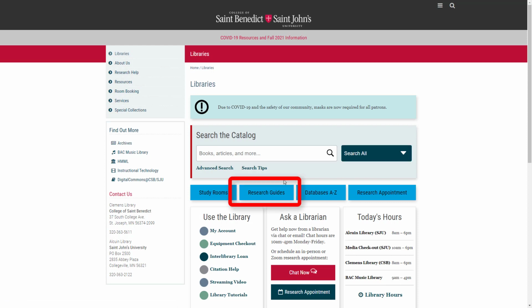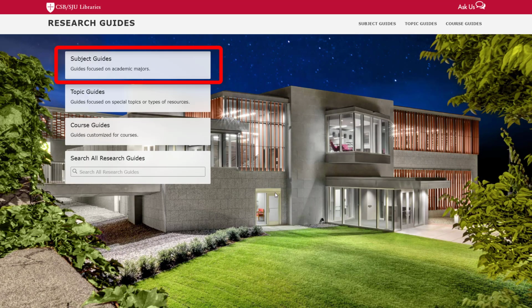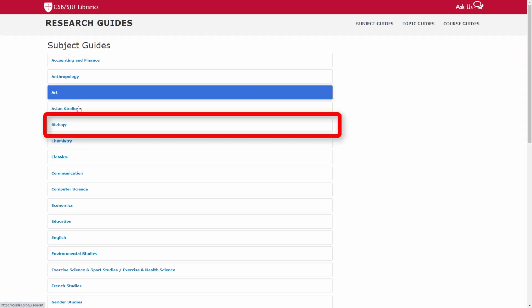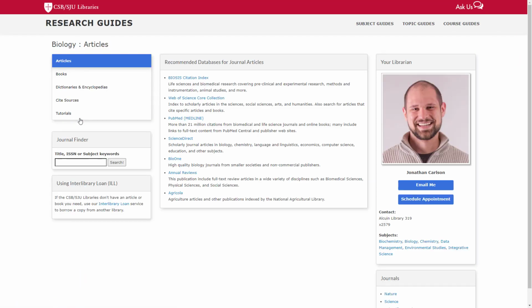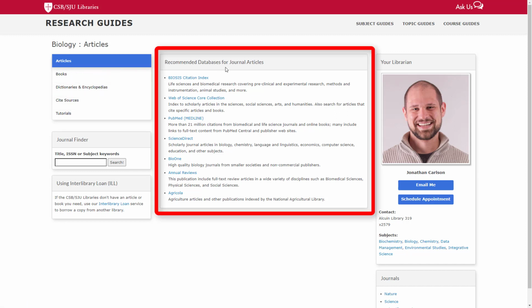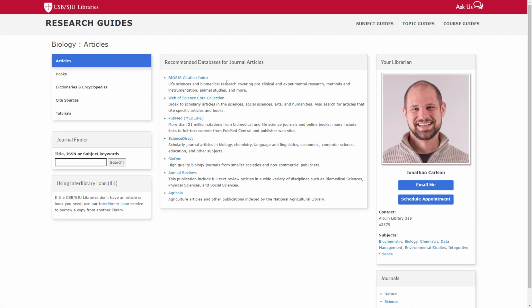Click on the Research Guides button, Subject Guides, and Biology. The first tab of this guide shows you the best databases to find biological research articles. Let's start our search in Web of Science.